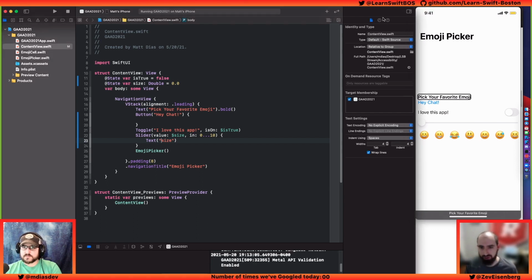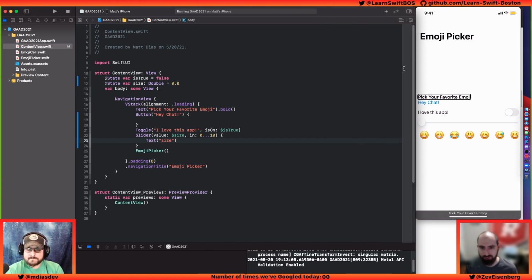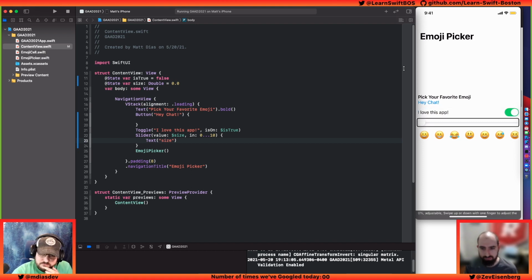Okay, so yeah, let's try moving the slider and see. Hey chat. How button. Switch button off. Double tap to toggle setting. On. 0% adjustable. Swipe up or down with one finger to adjust the value. So yeah, try swiping up and down. I am. It's booping at me.